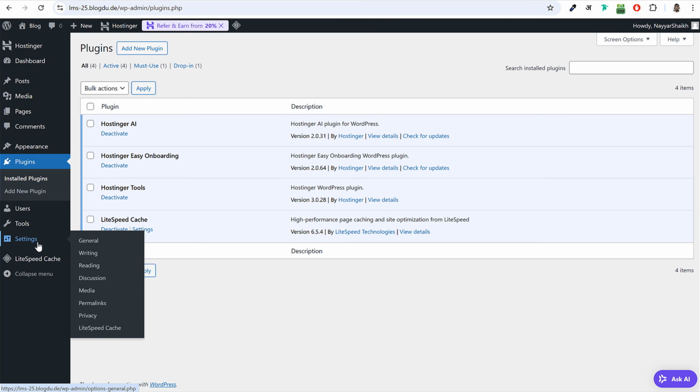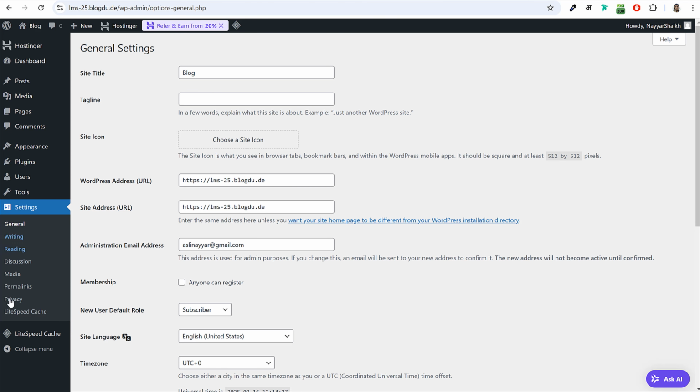Now at the left hand side, click on settings. Now under settings, first of all, we have general setting, which is the basic settings. So here, first of all, you have to give your website some name. So under site title, you can name your website something. I'll just name it Blog Dude. Under tagline, you can describe your website in few words.